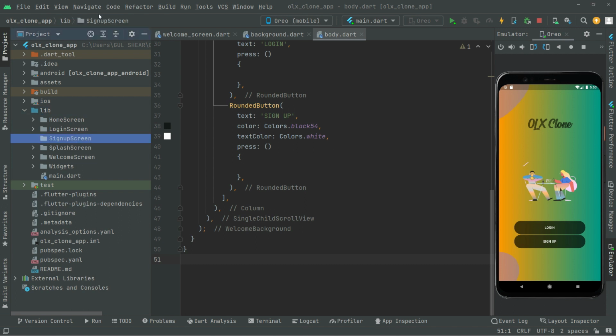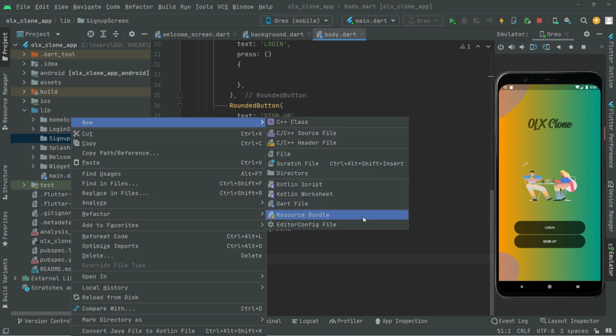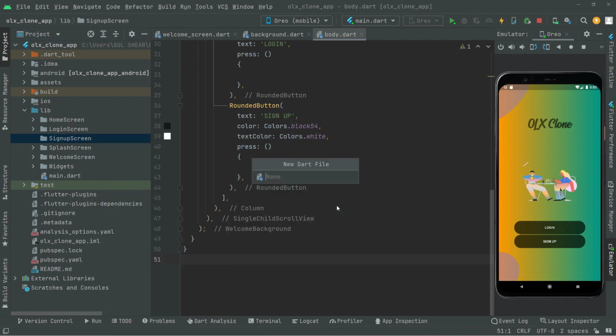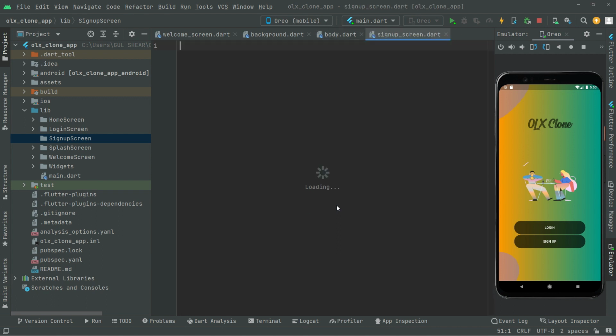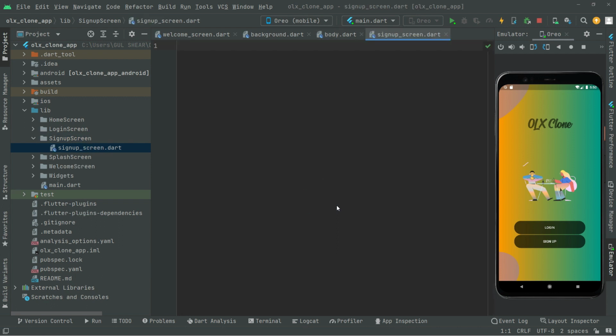Now right in this directory we will create a new dart file which will be simply for the sign up screen. So in here sign up underscore instead of space screen. That is fine. Now we will have a stateless widget, so in here write st and gonna give the name as sign up screen.